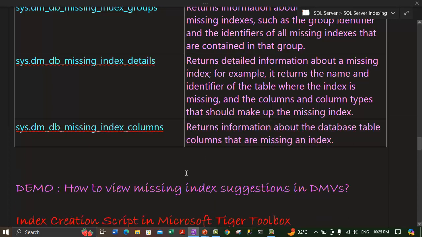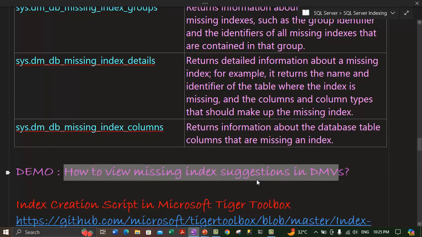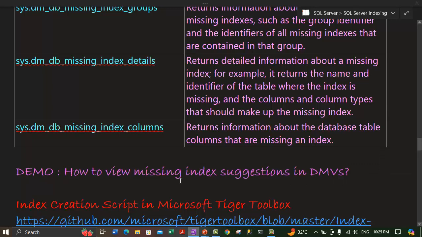Now let me take you through a demo on how to view the missing index suggestions in DMVs. We will use a query for that. So let's trigger a SQL Server instance. Here we will write a query that uses the missing index DMVs. We will make use of all these 4 DMVs to generate create index statements.